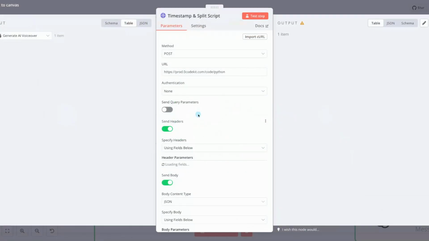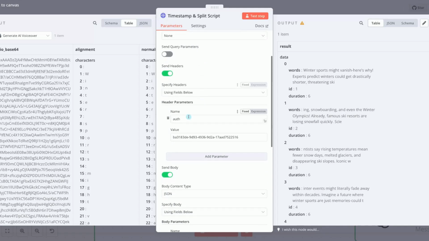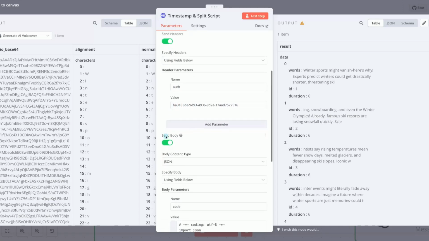The exact node type is HTTP Request. The method is set to POST. The URL is the one shown on the screen. This is ZeroCodeKit's Python execution endpoint. Under headers, add authorization and enter your personal ZeroCodeKit API key. You can find your API key in your ZeroCodeKit account.